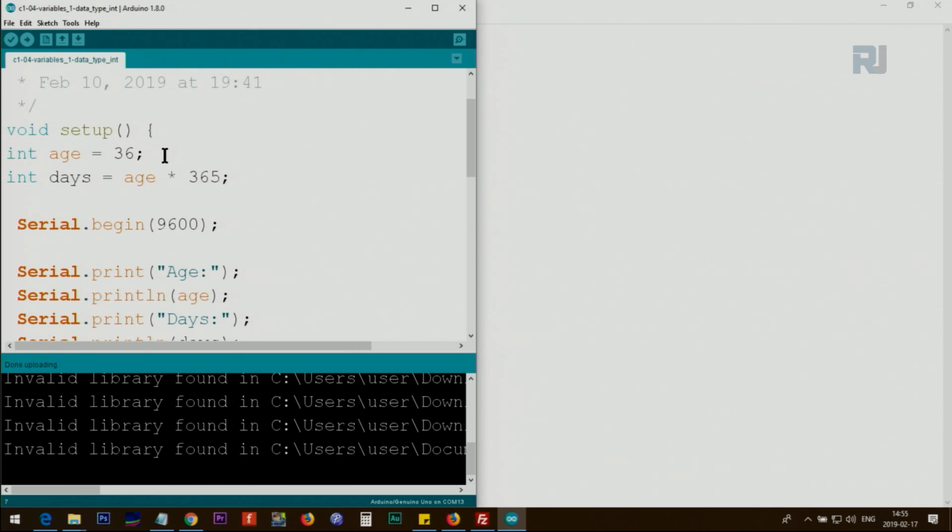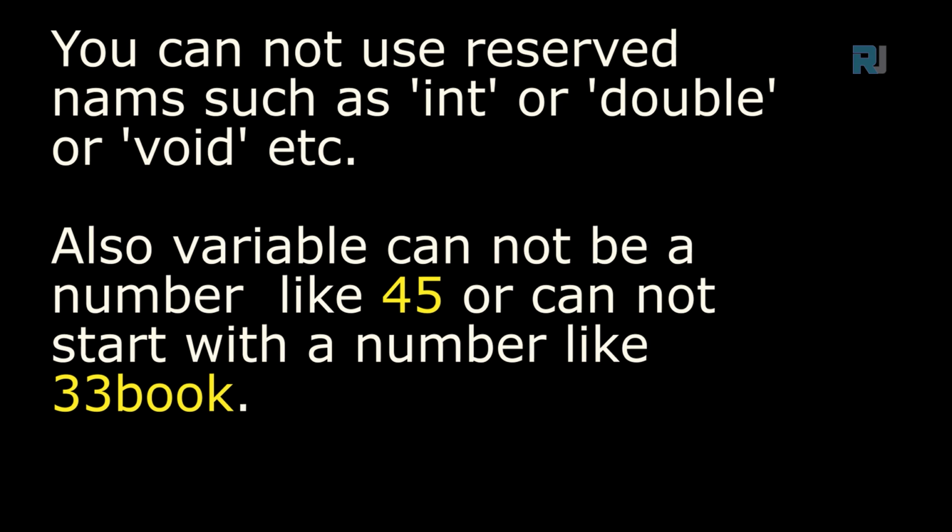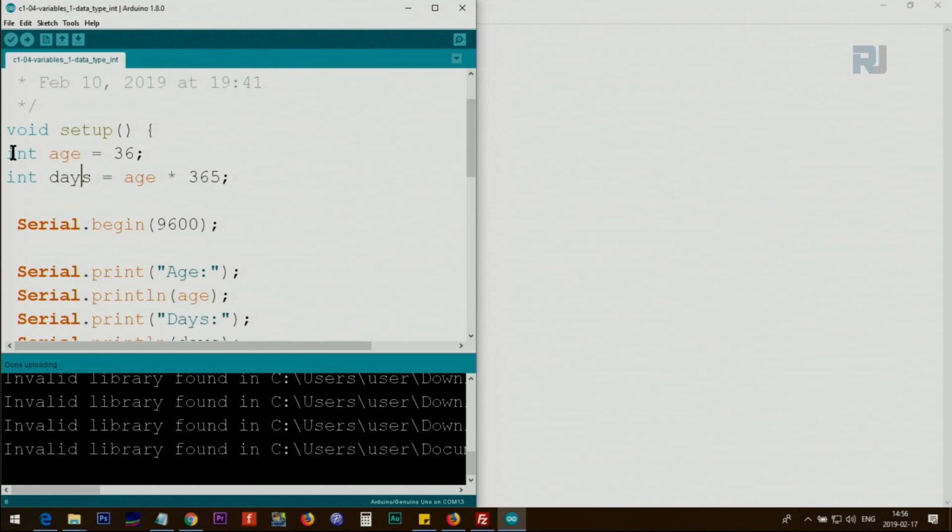Very important to pay attention. When you define a variable, you terminate that line by putting the semicolon. You must put this, otherwise you will get an error. And then in this line, we are defining the variable called days as a type integer. What we are assigning is that we get the age here, so we are using the variable. This age means 36. And age times 365.